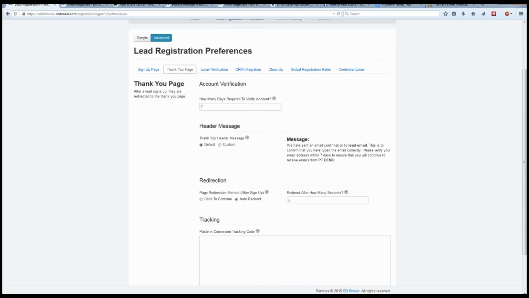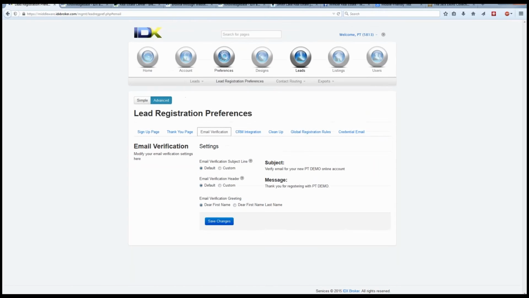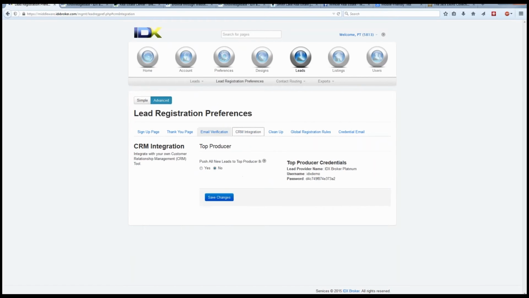If you were working with a third-party vendor, you can connect your leads with a CRM integration. Top Producer is automatic on IDX Broker accounts, but you're not limited to just that.